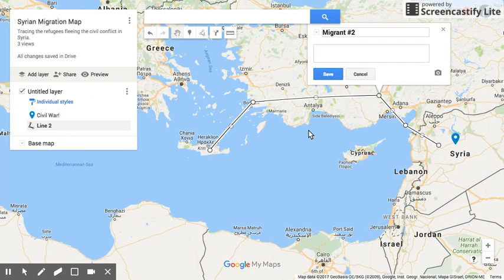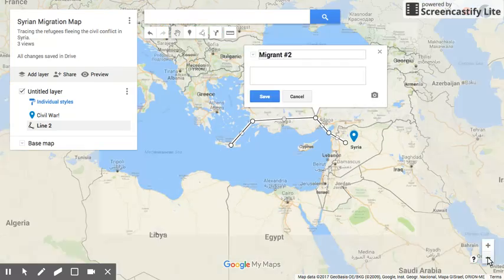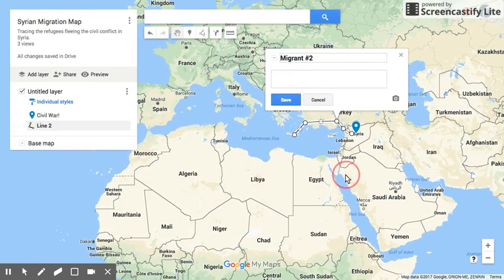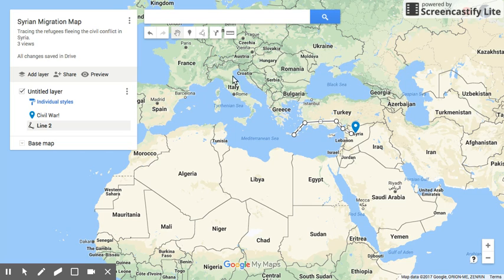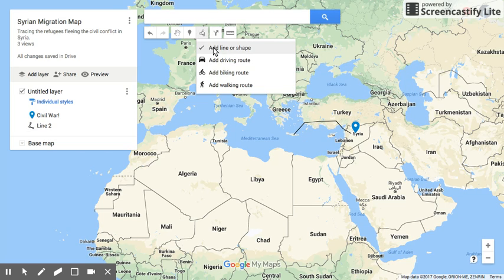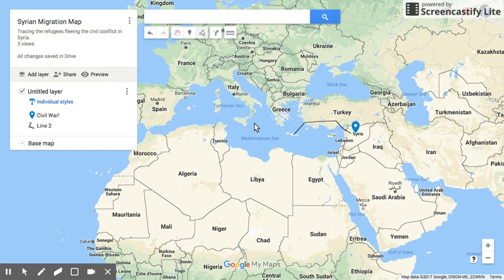Eventually, some of them do get to Europe. Zoom out a little bit. You want to kind of see it like that. You do know that the other thing that you can do, if there's a shape you want to make, let me get out of that, you can use a line to make a shape. I just want to show you this while I'm in here.